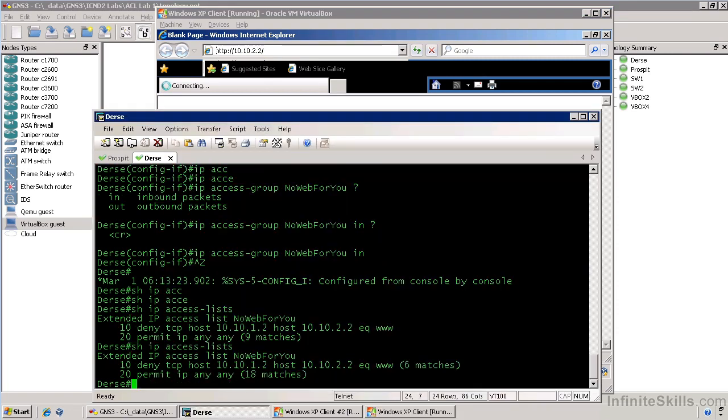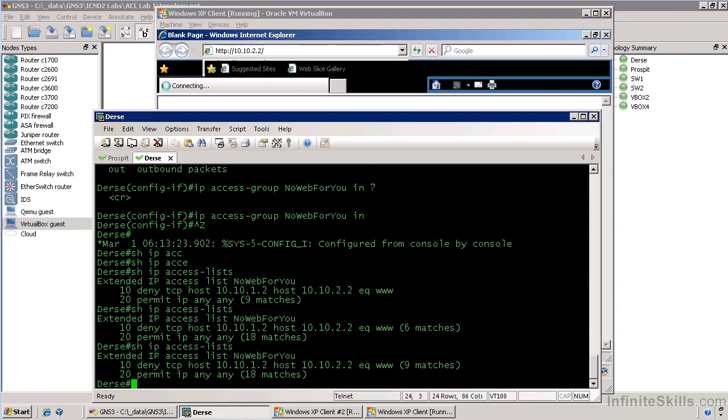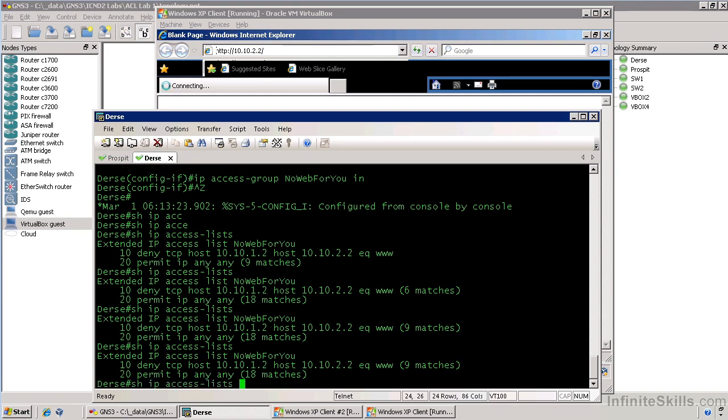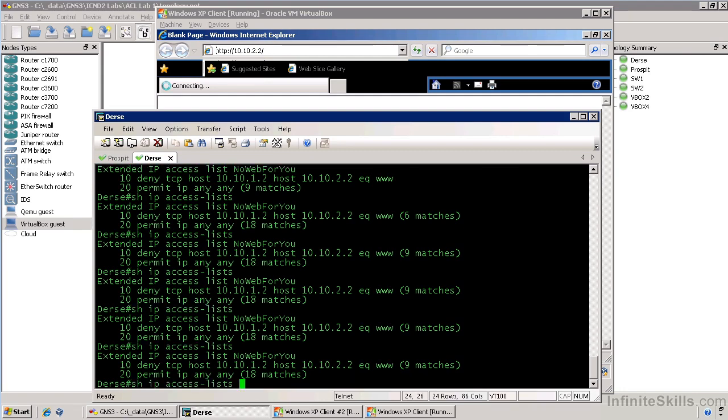We go here and we see we've got 6 matches on that ACL entry. If we wait long enough, it will eventually increment. You notice this permit IP any is still incrementing because there's other traffic besides HTTP going from this host to other hosts on the network. And we could sit here and wait for 5 minutes or so, and this would eventually time out.